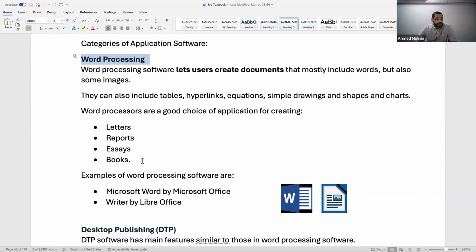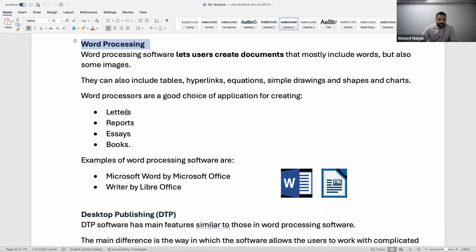The first paragraph. Word processing lets the user create documents, letters, reports, menus, leaflets, posters, information sheet, things like this. You will be using a word processing software. Are we good? Everybody okay with this? Can you all see the examples I have given you all? Letters, reports, essays. For these type of documents, you go for word processing.